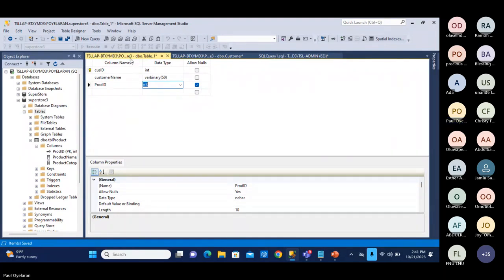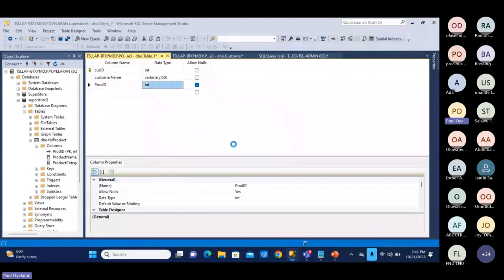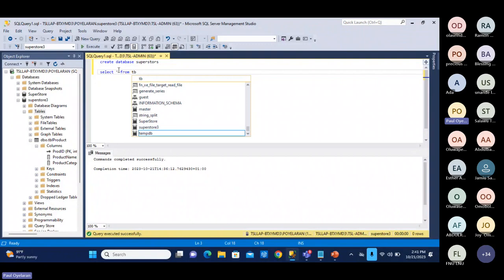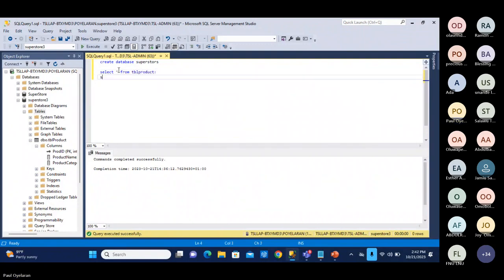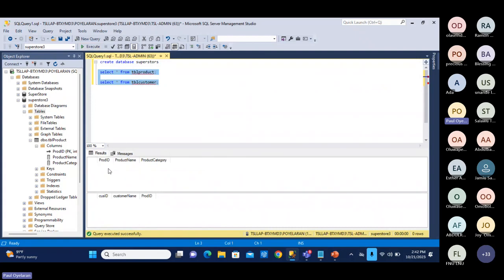So I'll be saving this table, customer table, TBL customer. Okay, great. So I've created the table now. So this one, I don't need this one again. Close it up. So let's confirm the two tables we have created. Select star from TBL products. You can see now the two tables that we have.